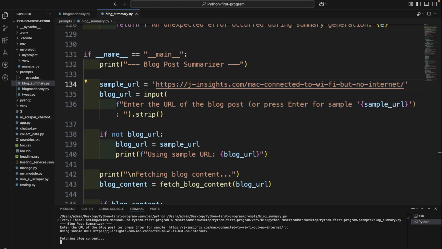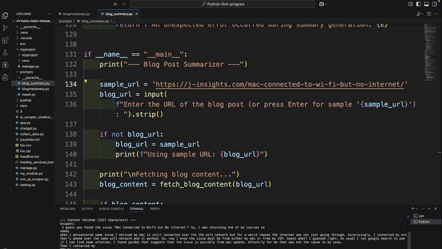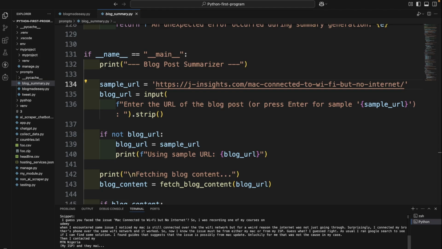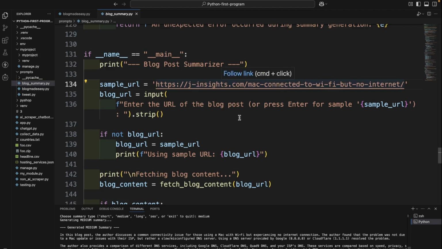So, fetching content, then now choose summary type: short, medium, long, SEO, or exit to quit. If I type medium, it's going to be generating the medium summary. It's going to be generating the medium form of this blog post. And this particular URL is a blog post that I published on my website.